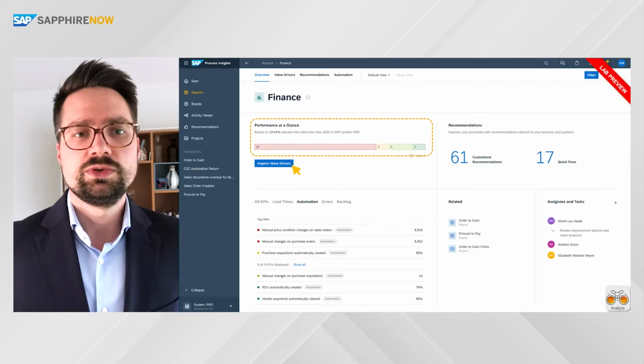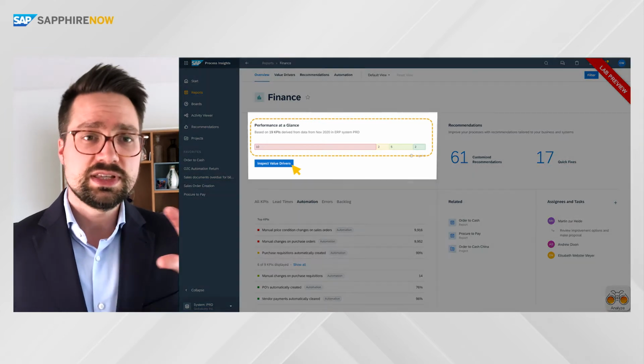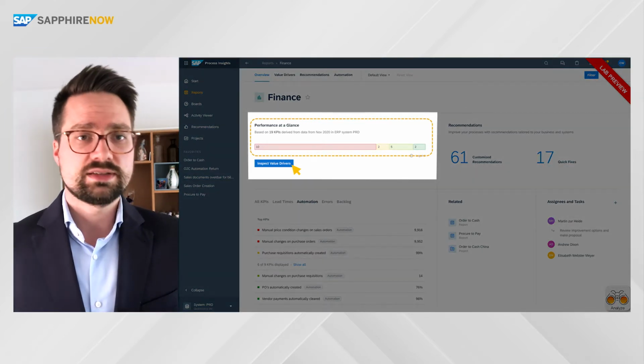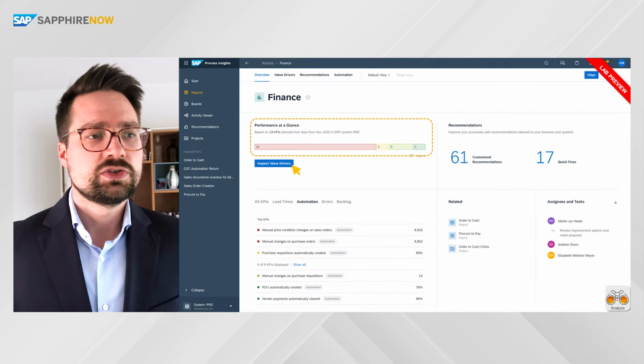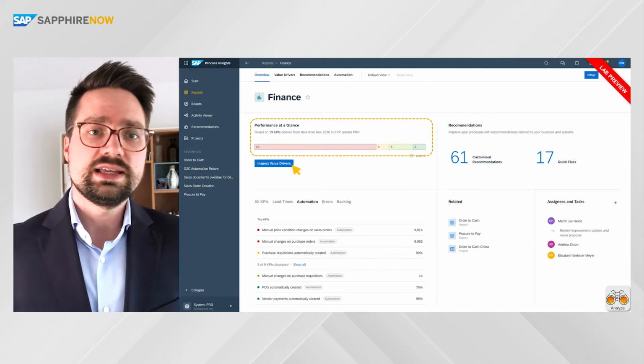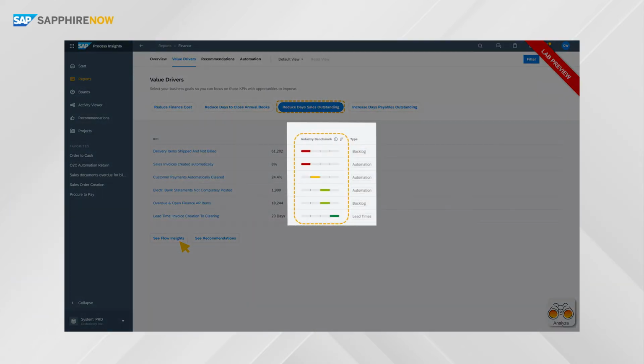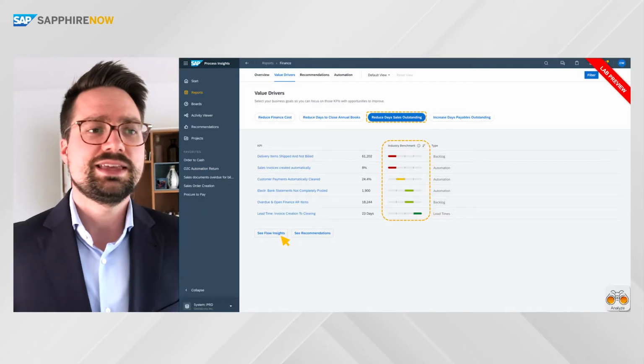Let's assume you're a finance process manager and you look at your finance process dashboard and you see that certain KPIs are red in your process performance. So you're looking at the value drivers in more details and you see that reducing day sales outstanding, which is a key target that you're having, is not in a perfect shape, meaning that certain KPIs are red comparing to an industry benchmark. So you want to understand that in more detail, right?